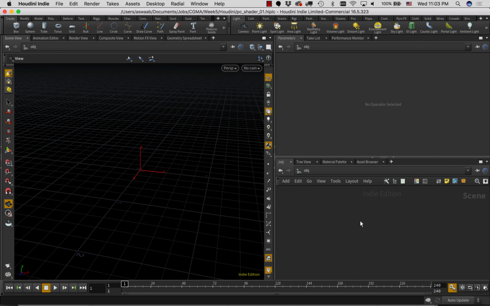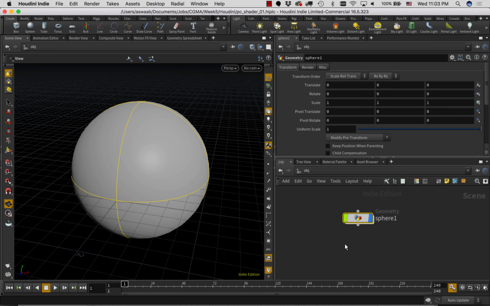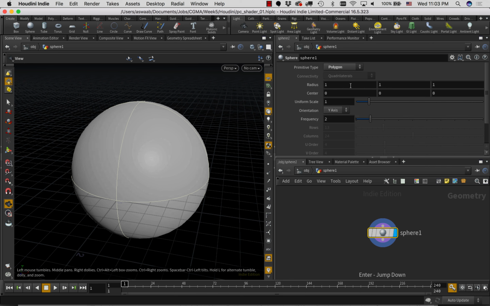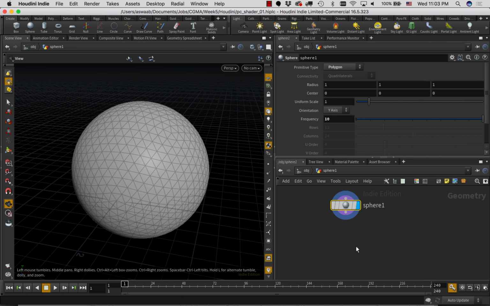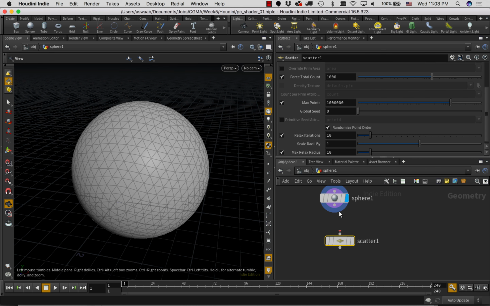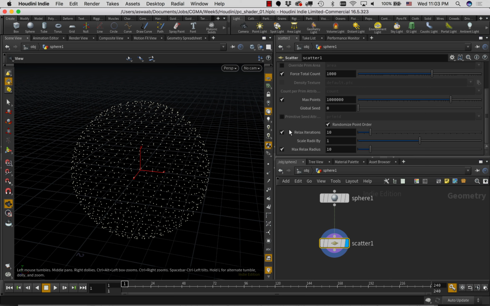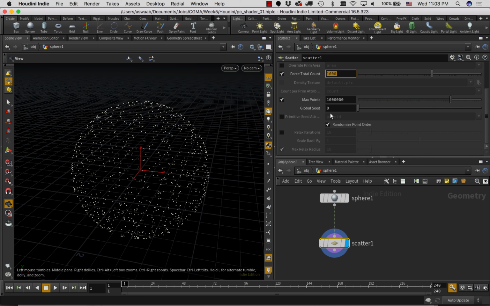We'll do a really simple example here. I'm just going to start with a sphere, go inside and make that a polygon, frequency at 10. What I'm going to do is scatter some points here on the sphere. And this time I'm going to turn off relax iterations, and we'll do something like 600.